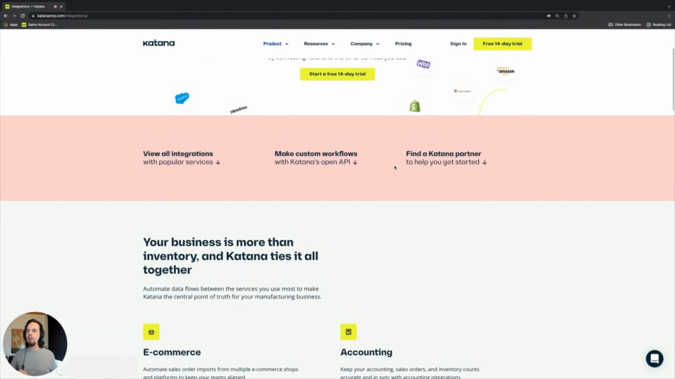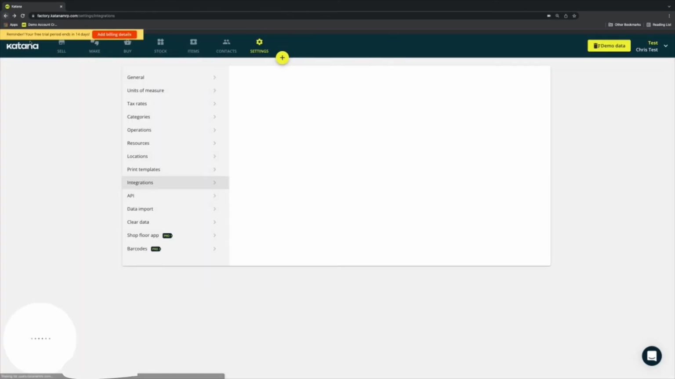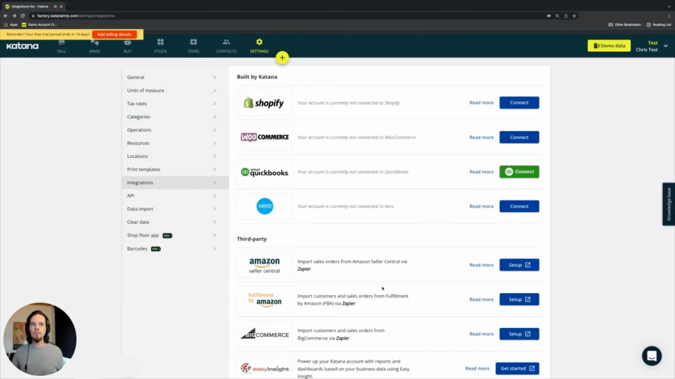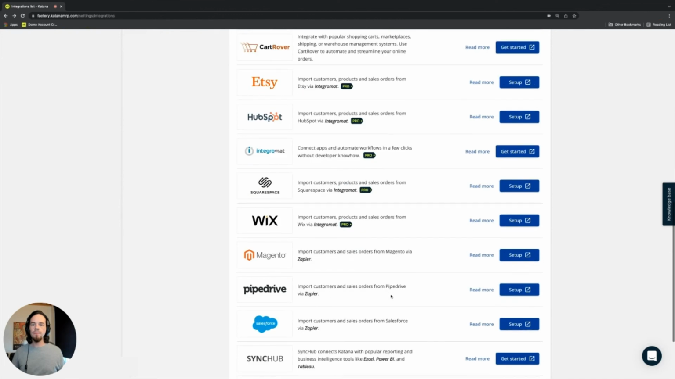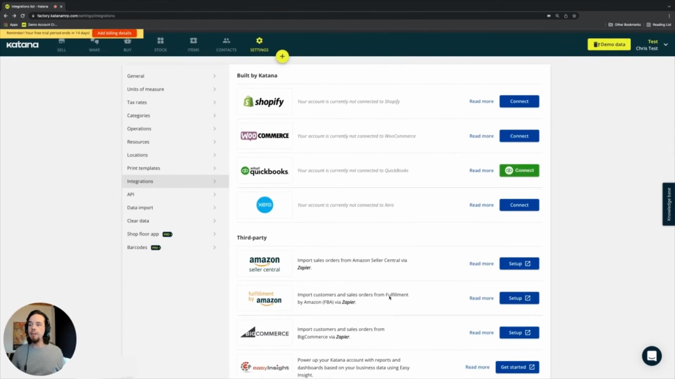So keep an eye on this page if you are looking more at the integration side of things, and you will find quite a lot of information there. And that pretty much covers it from the integration side.